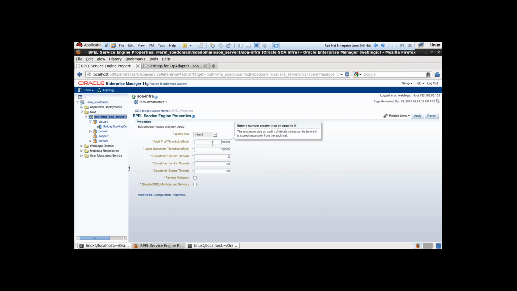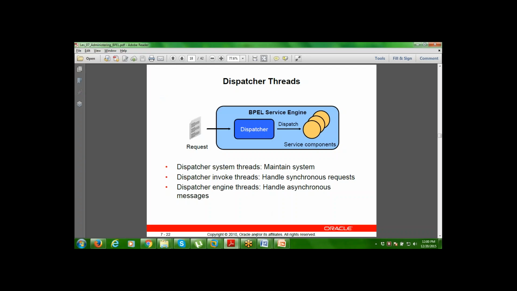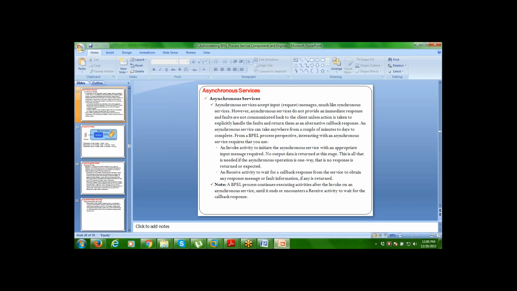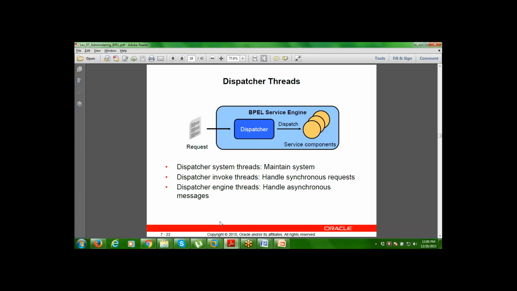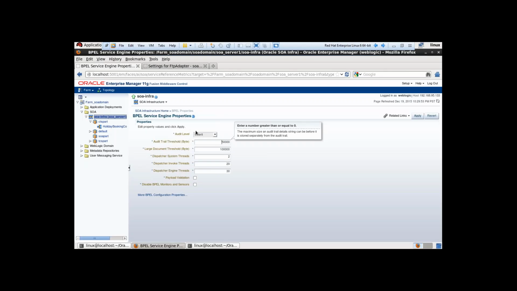So what is the audit threshold? Very important one, the audit threshold. Audit threshold means the maximum size of audit trail details that can be stored before they are stored into the audit trail. By default it is 50,000 bytes.